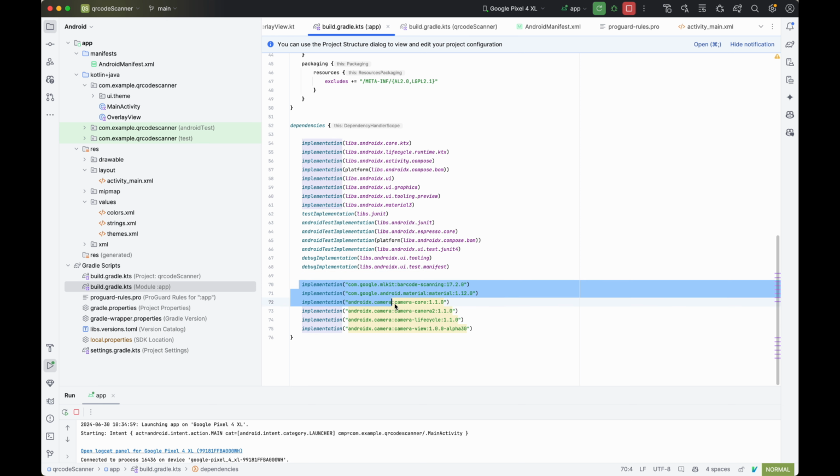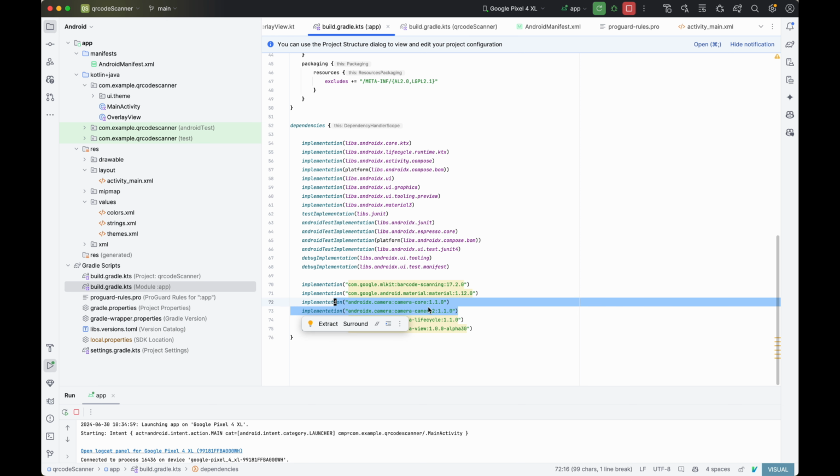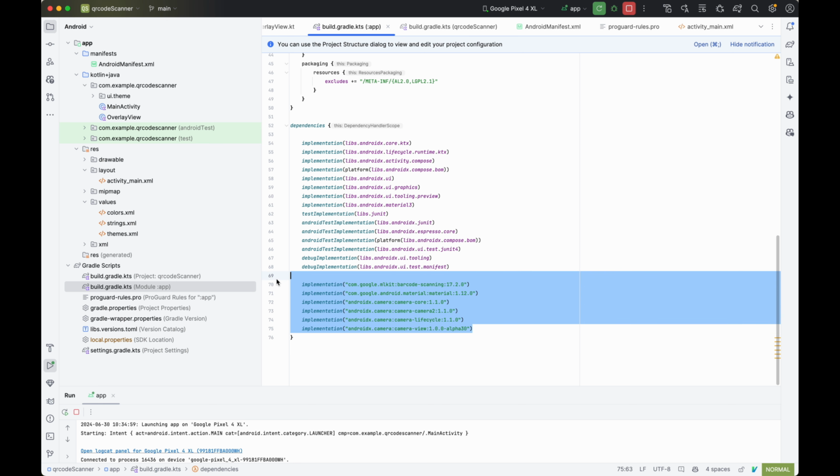Underneath, I have a few more. The library that I'm using to read the QR code is Google ML Kit, barcode scanning 17.2.0. And there is Android material, androidx camera core, camera2, lifecycle, and view. If you haven't included any of these yet, please copy and paste this and then hit the sync button. Once you get ready with the dependencies, let's go to the main activity.